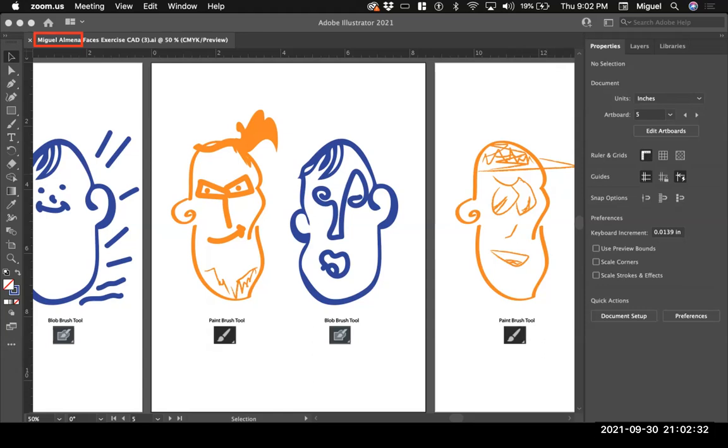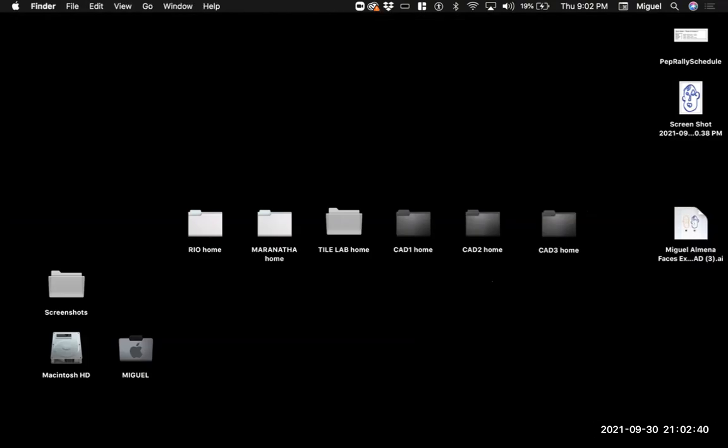The other way I know it's successful is that if I simply look on my desktop or minimize the program, I'll find that the file is currently on my desktop here. So it'll say my first name, last name, faces, exercise, and it should be somewhere on your desktop, essentially somewhere near the screenshot, okay?